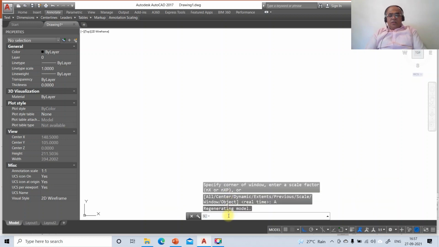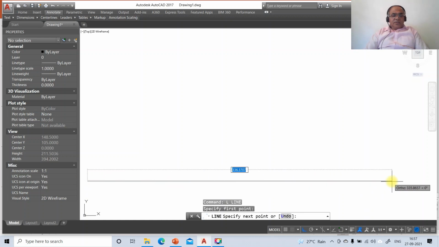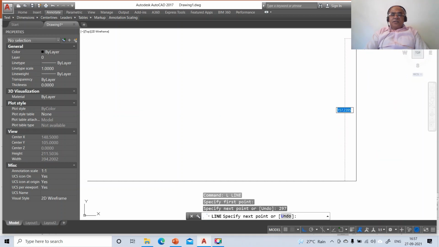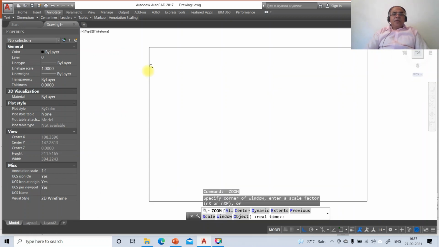Then go to line, select some arbitrary point, take the cursor to the left side and take the distance as 297, and take the cursor to the top side and take the distance as 210. Take the cursor to the left side and take the distance as 297 and say close. Then go to zoom extents and zoom 0.5x.